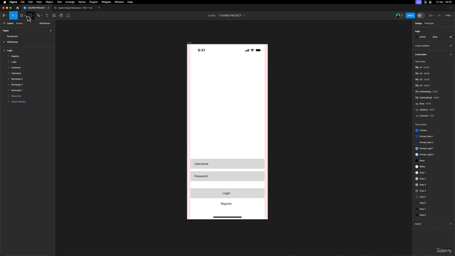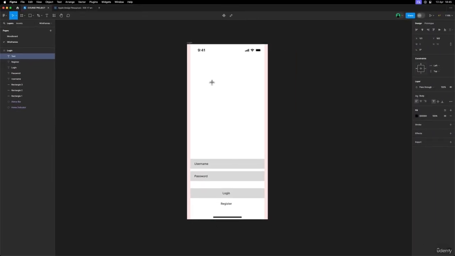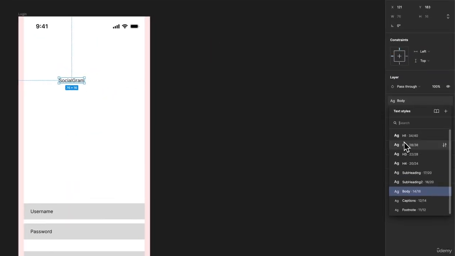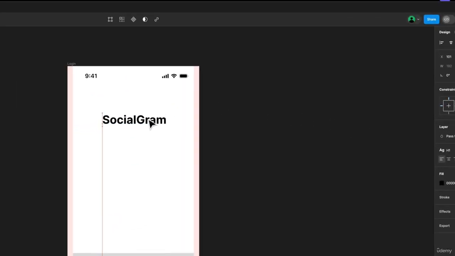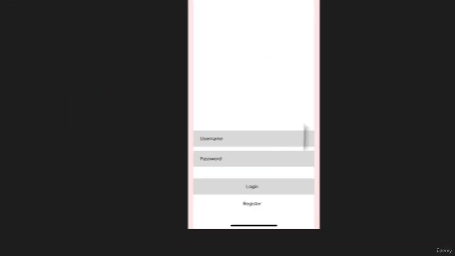And let's not forget our logo. So for example, if we are going to stick with kind of Instagram type application, let's stick with socialgram. I think it's just going to be simple to use, so let's type it. Okay, and let's choose the H1 for this one. Okay, and let's move it into middle. Okay, maybe something like this.